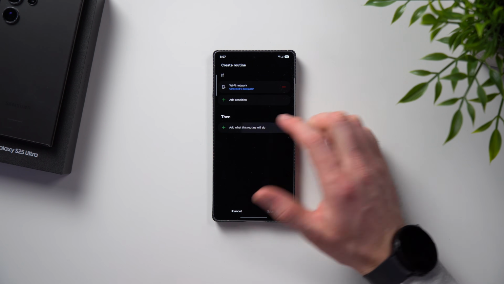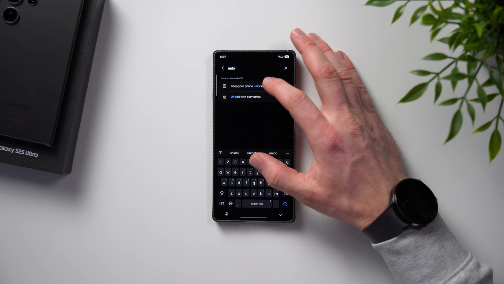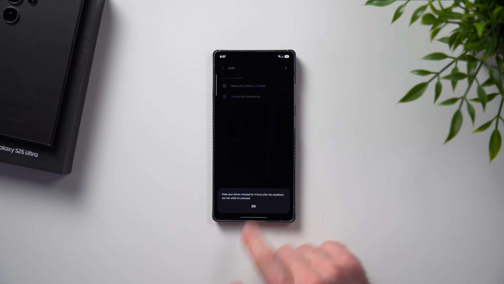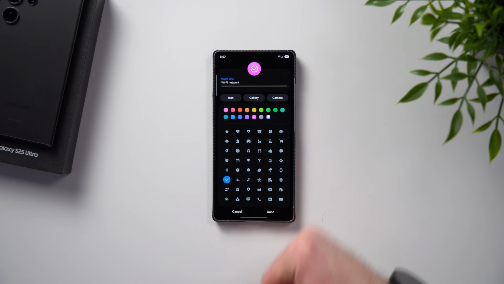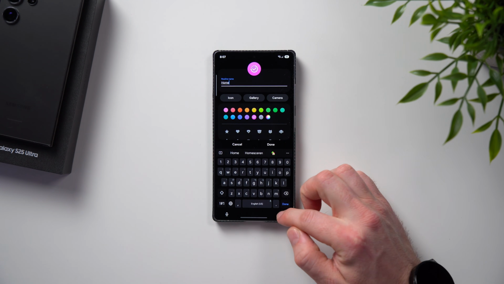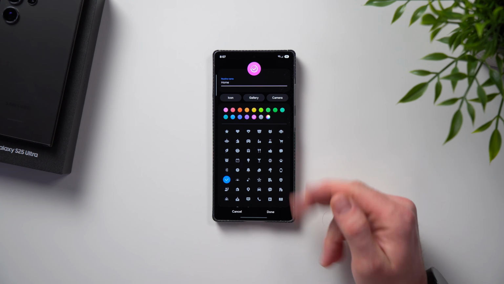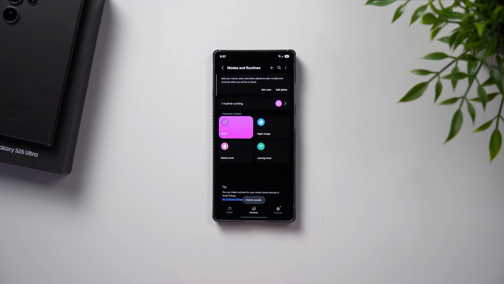Now we're gonna go to the then section and we're going to search for unlocked. Right there, it says keep your phone unlocked. So we're gonna say okay, and that's it. Now we're gonna hit save. We're gonna verify our identity. Now you can give this routine a name. I'm just gonna call it home because this is for when we come home. You can also change the colors and the icons, but I'm gonna leave that as is and then just hit done. And that's it, we have now created this routine.